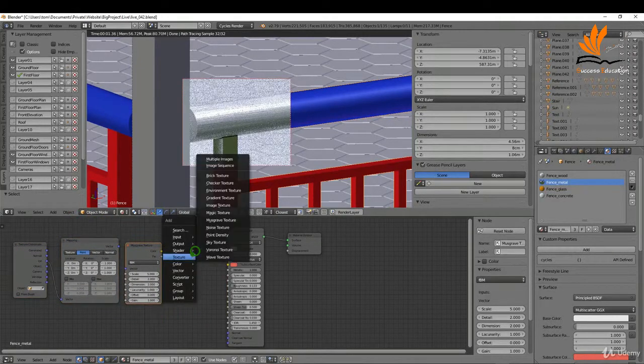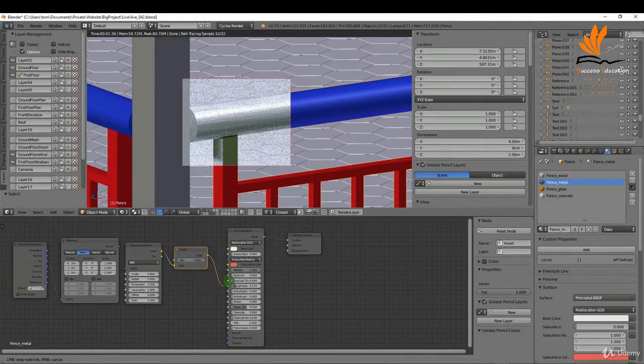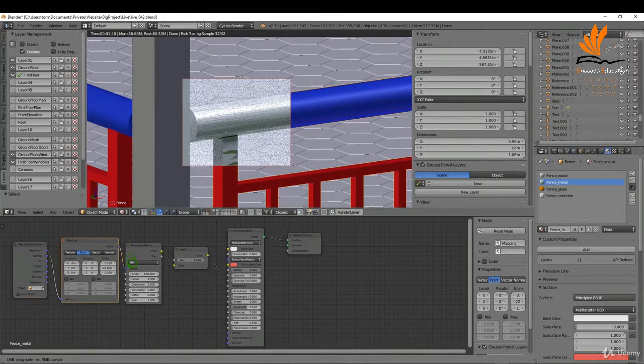Shift A, I need to add a color and an invert, and connect this up to the color and connect this up to the roughness. Again, I can adjust the scale to suit what I want, and I'm going to use generated on this again. For the scale here, I might increase this to 100. Select this, maybe 0.2, click in here, and change this again just to suit what I had before. Seemed to work pretty good. Just need to connect up this vector.